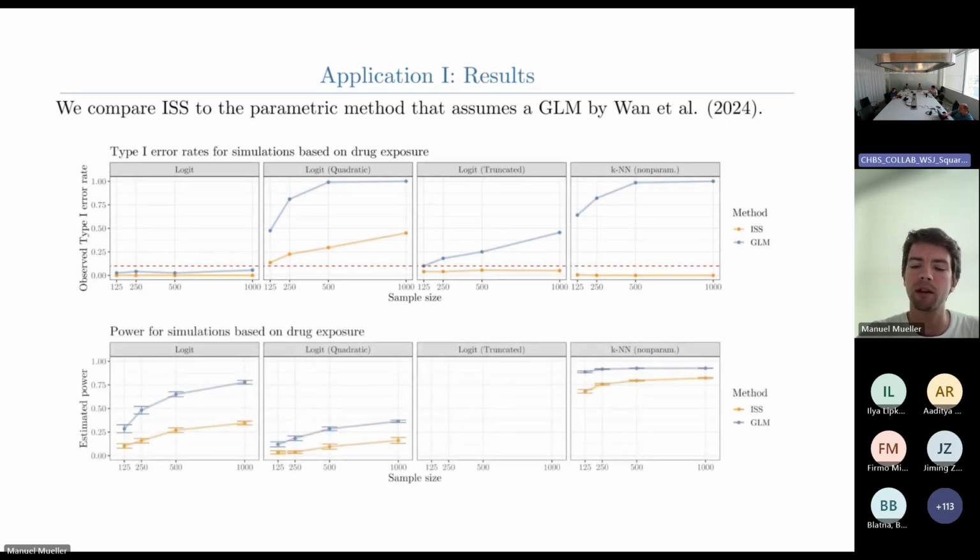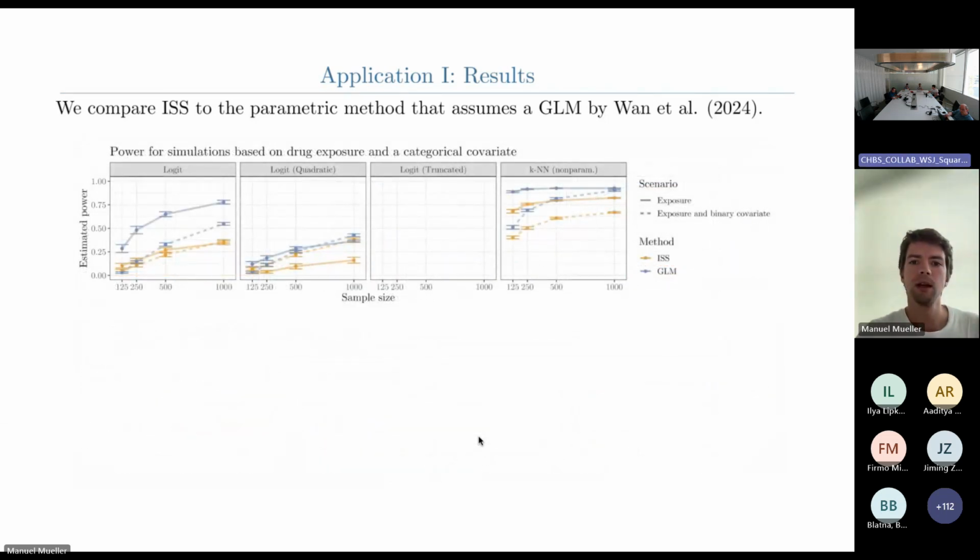But of course, nothing's for free. So we see an effect here that we have, of course, also less power than the parametric method. And note the third panel here is empty, of course, because there just is no subset that we should be selecting.